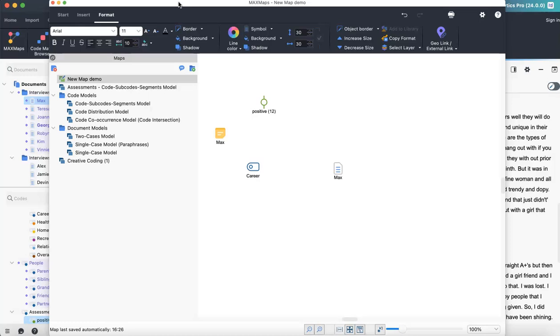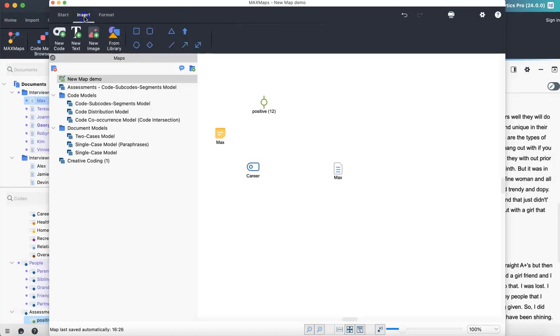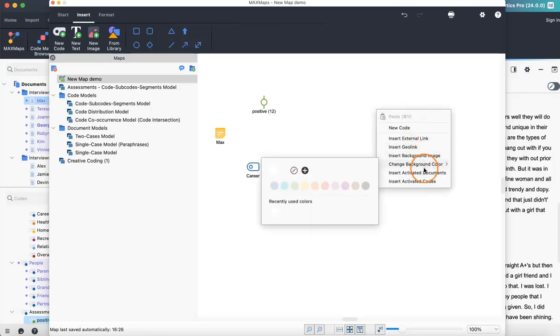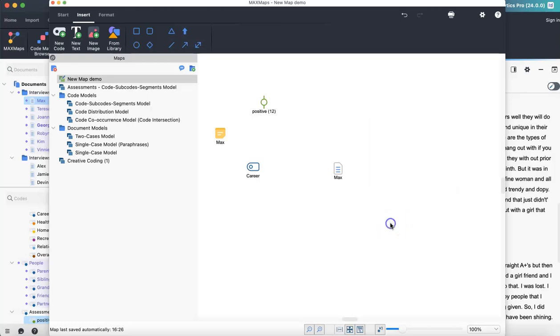For free objects, it's from the Insert tab here. So you can add a new code, a new text, you can add images, and you have a library with forms, you can draw arrows and these kinds of things. And from this new map, you can also import all of your activated documents and codes at once. With the right click on the map, you see in the contextual menu, insert activated documents and activated codes.